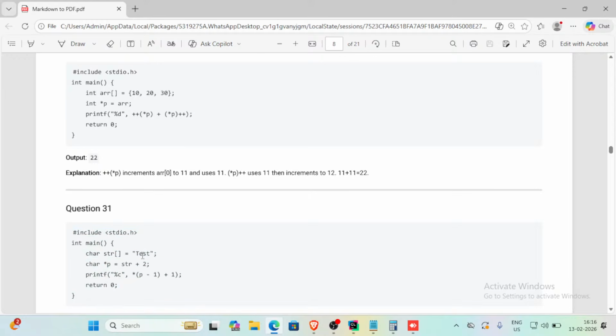They have given a string named test. In this string, they have given a pointer at the second index. That means 0, 1, 2, it is pointing to s. So if it is s minus 1, it will point to e. So e plus 1, the ASCII value has to be printed here because the value is pointing to e now.